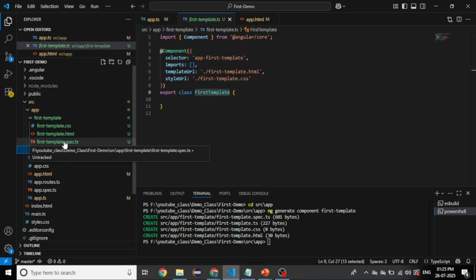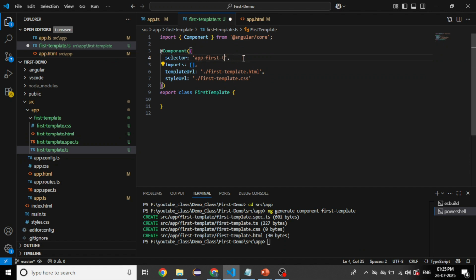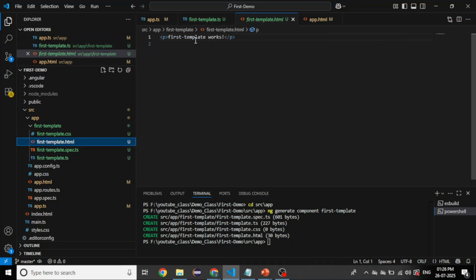So first, when we go inside, we have a component directive. Inside the component directive we have a selector. We can modify the selector. For example, by default it comes as app-first-template. We can modify it to something like app-second, and it will not impact anything. So we have created our selector.